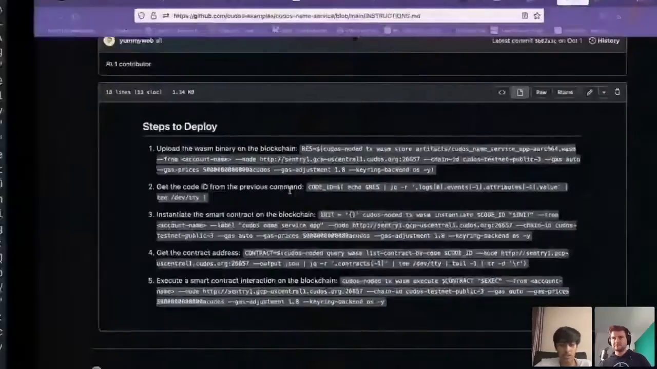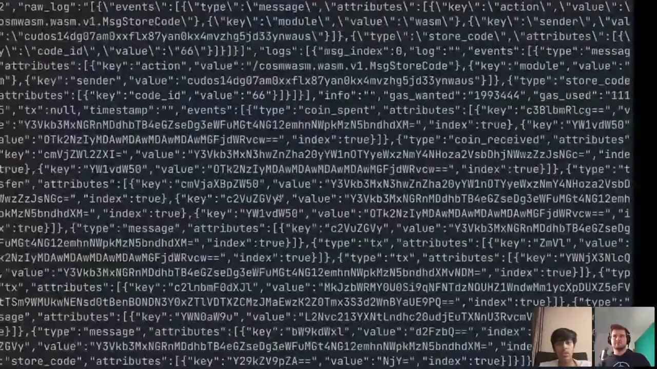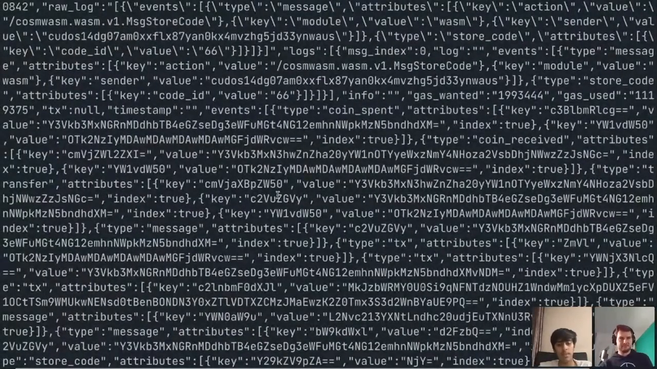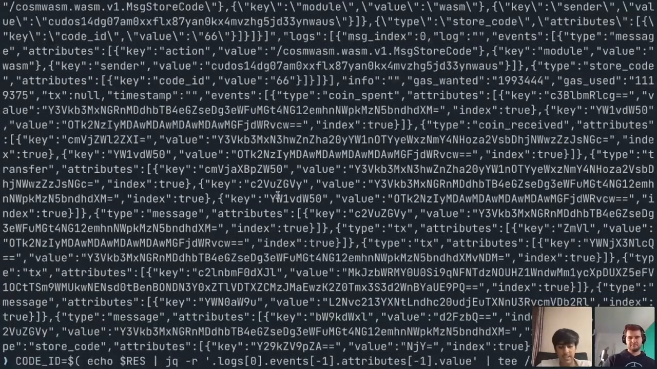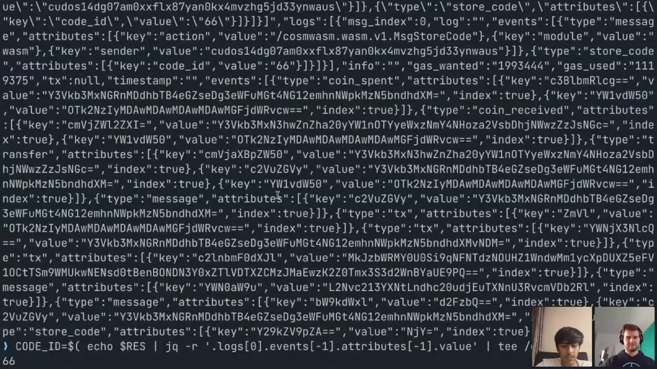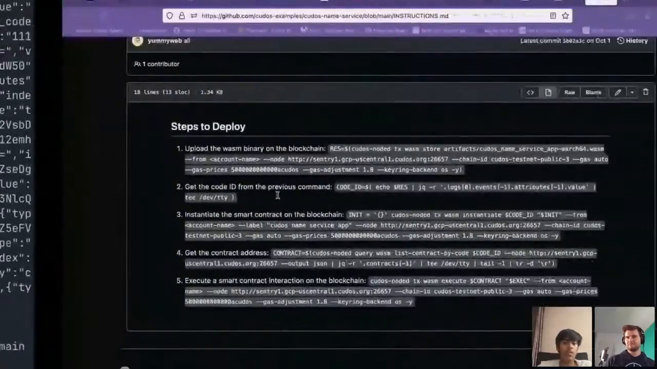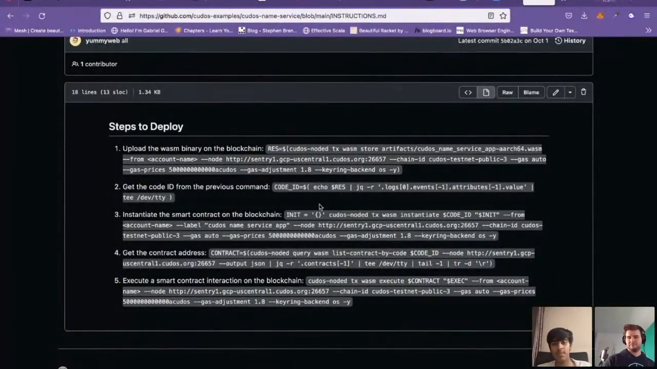So we will just use this small command. It uses JQ, which is a JSON query command. You can install it. Just search online for JQ. What it does is it goes through the entire verbose output, gets the code ID, and saves it in this variable. As you can see, it's 66. This is recommended because this way you'll have that and you can use it whenever you want. Once that's done, we are on the last step of the deployment, and after that we'll have a contract ready to use. So now we just have to instantiate it.